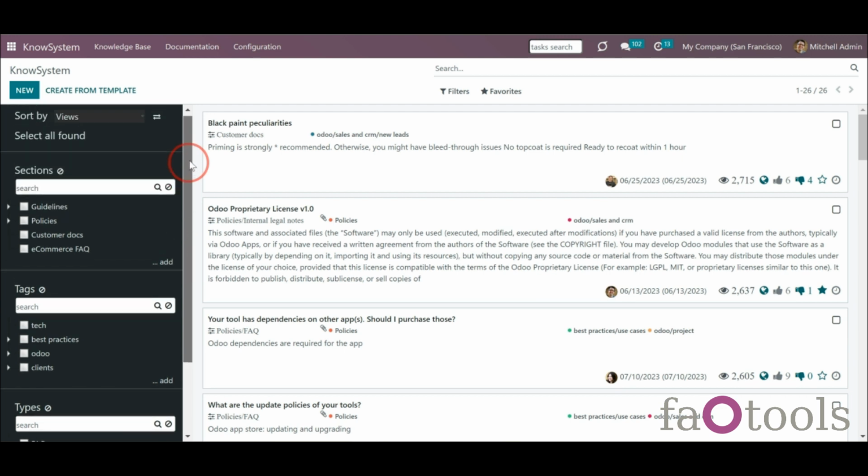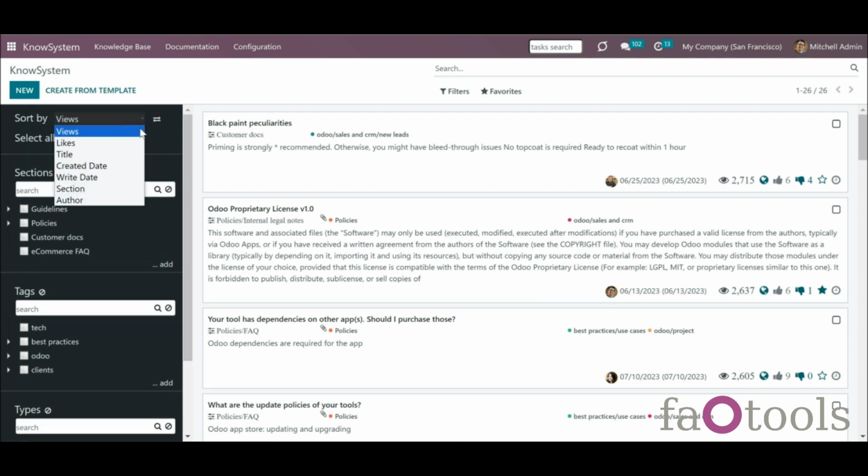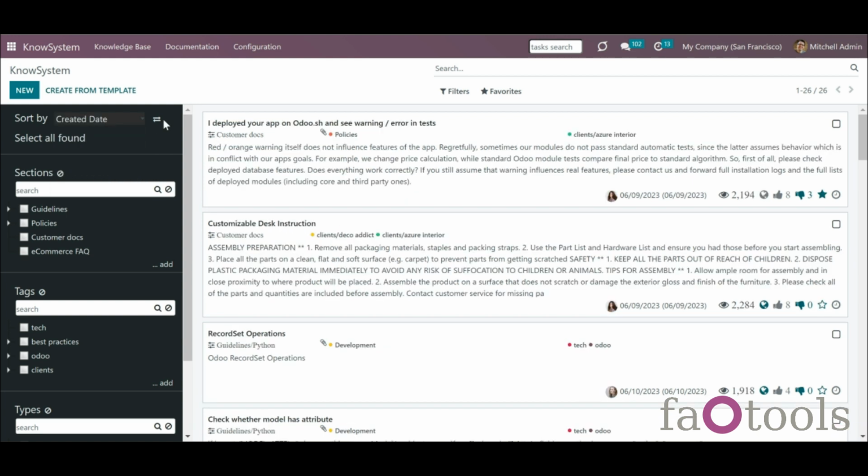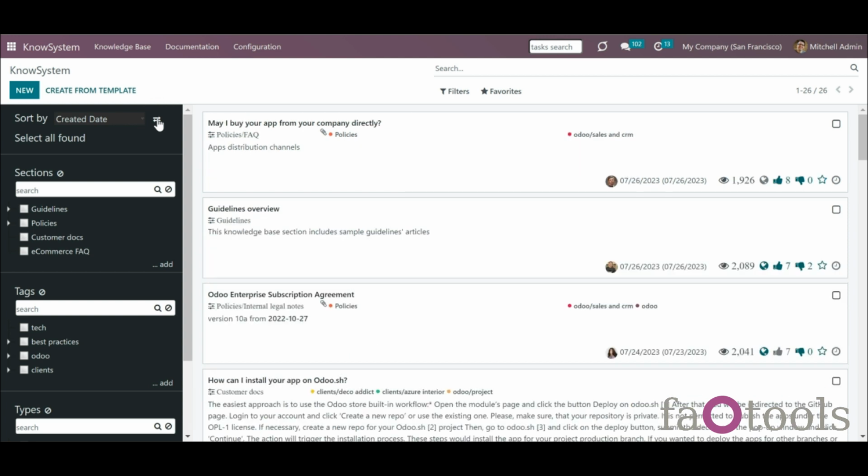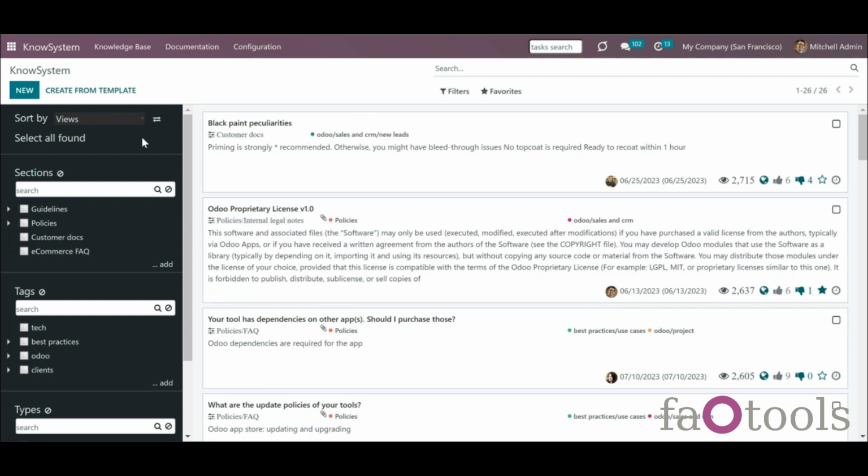You can sort articles by views, likes, difference between likes and dislikes, title, create date, write date, section, and author. You can click on the arrow icon on the right side of the sorting criteria, then the sorting will be reversed. You can filter articles by sections, tags, and types. Here is the list of sections.